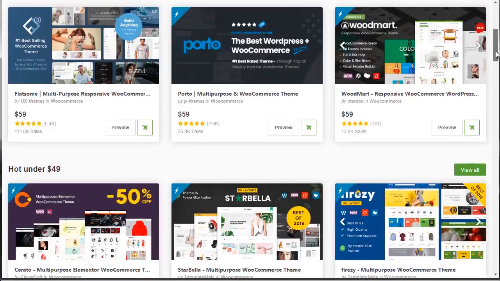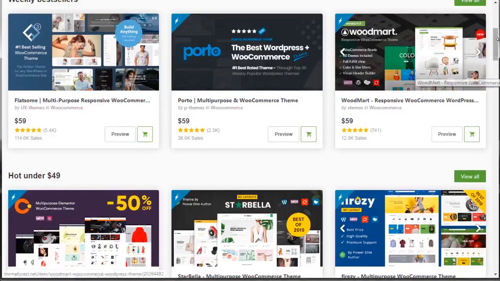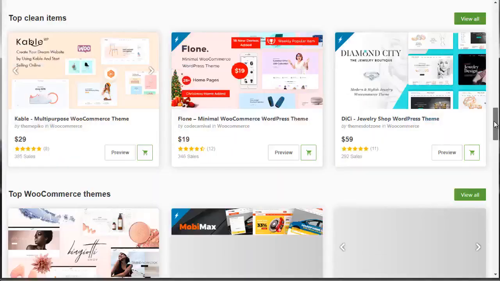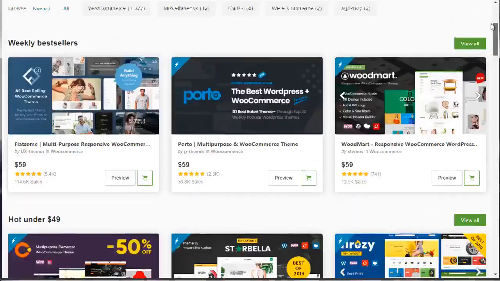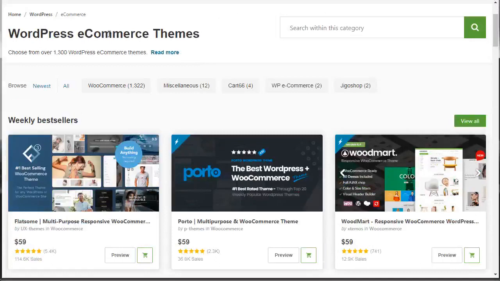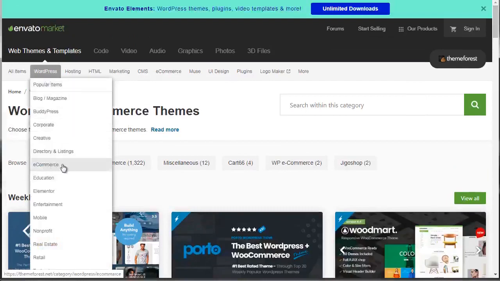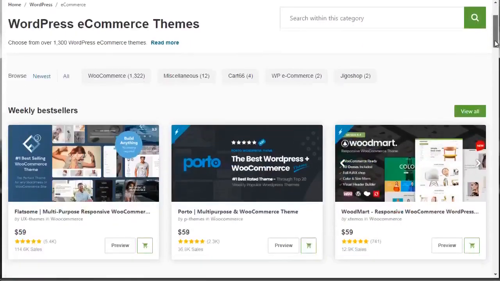So if you scroll down here, we can see different themes that are compatible with WooCommerce. And you can see that there's a lot of themes here that look really nice. Now, one method that I like to take here is after I do a search on, say, e-commerce themes or WooCommerce themes. So you can go to WordPress and go to e-commerce, and most likely these fit WooCommerce, but you got to double check as well, because as you can see here, there's 1,322 WordPress WooCommerce themes, but there's also themes that are compatible to Cart66 or Jigoshop. So these may not necessarily be compatible to WooCommerce.